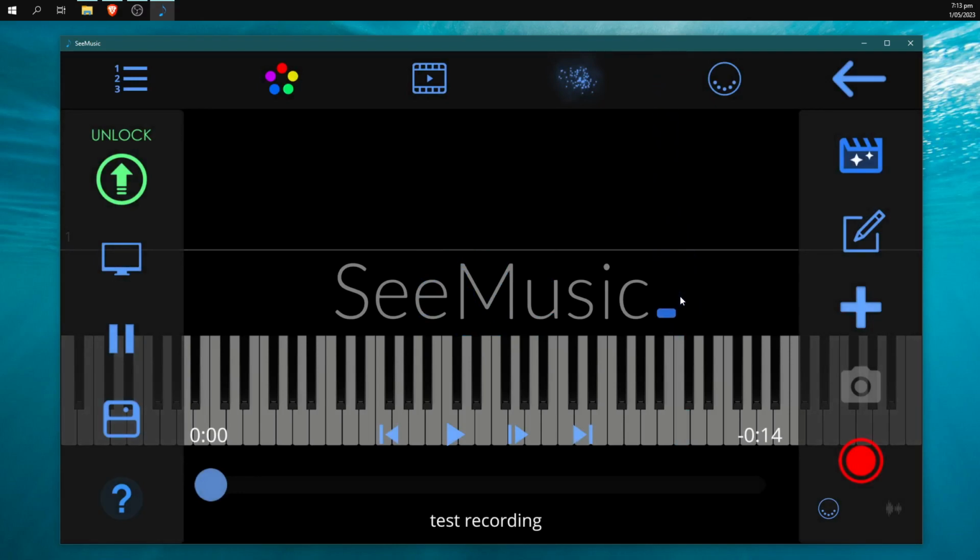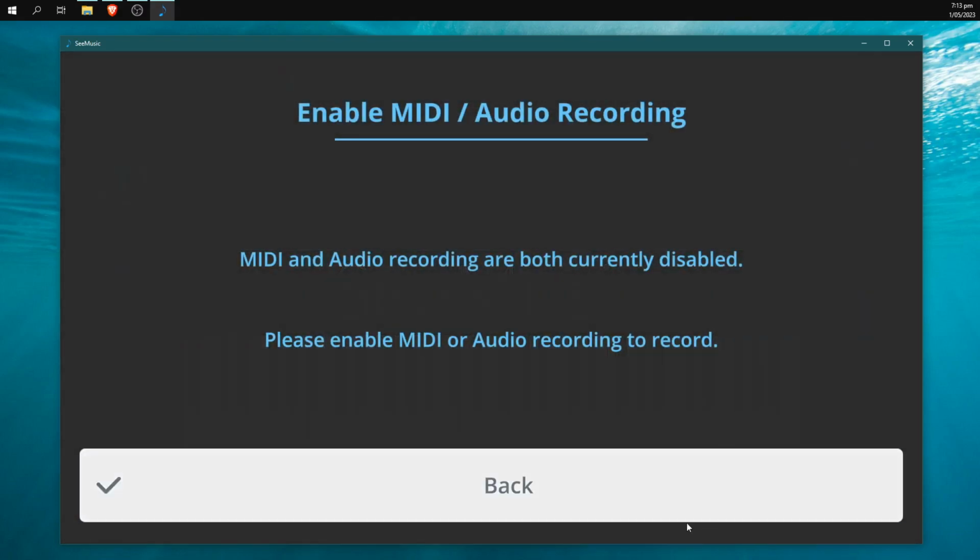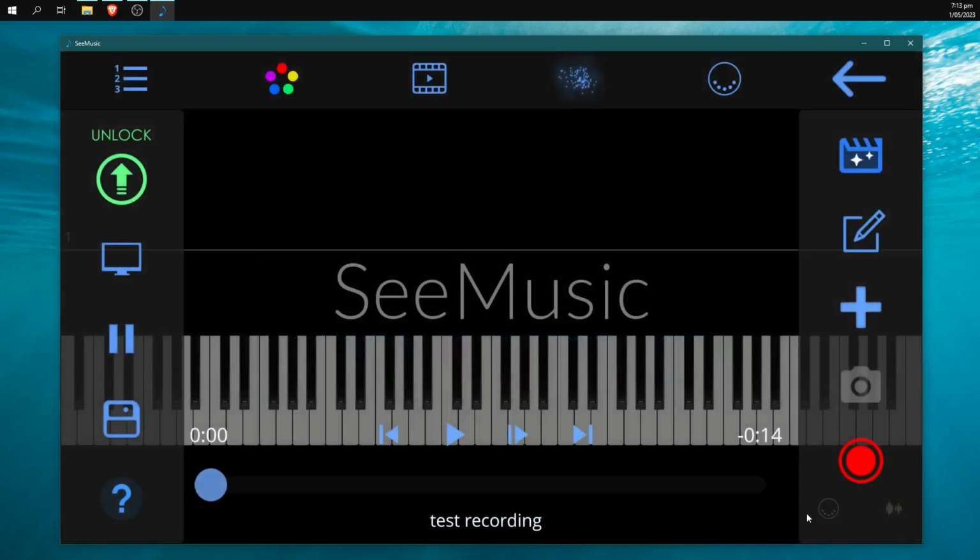And the first thing we're going to do is make sure that this little button down here is clicked on. So there's a button down in the bottom right hand corner to the left of the big red button that says record. And this is going to need to be highlighted in blue, not grayed out, because otherwise you're going to get an error. If this is off and you hit record, it's just going to say MIDI and audio recording are both currently disabled. Please enable MIDI audio recording to record. So you're going to need to make sure that this is turned on.